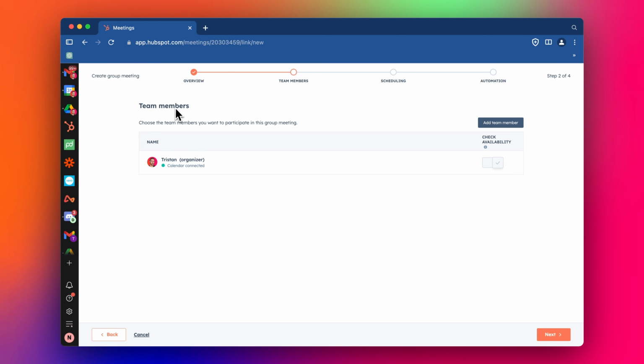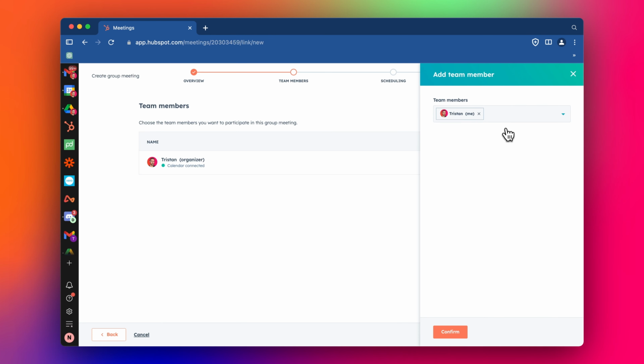So we can add in the different team members that will be part of this group meeting. And it's important to note that you won't see everyone in your HubSpot account here. You'll only see the contacts that already have the appropriate level in HubSpot and the seat in the sales starter, maybe sales starter hub, sales hub, or maybe the service hub starter. Can be professional or enterprise, of course, as well. And they need to have already set up their account for meetings as well.